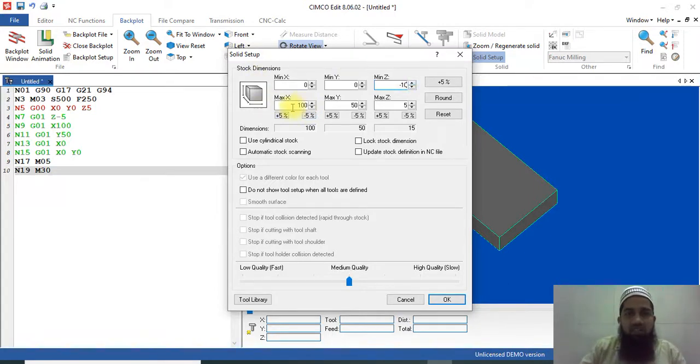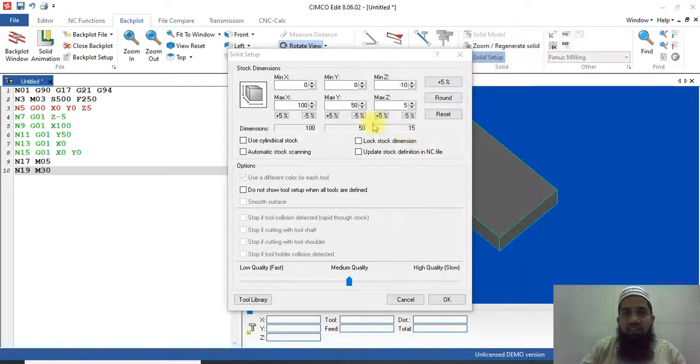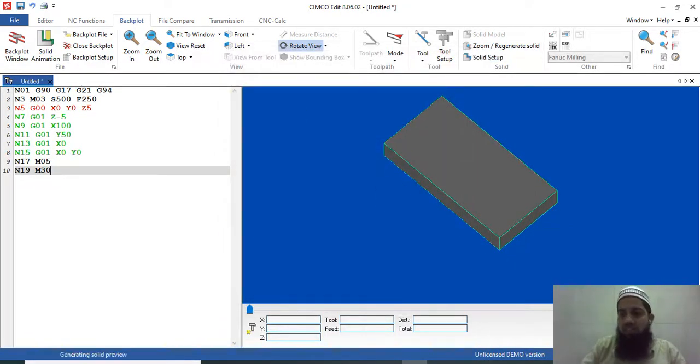Maximum X is how much? Maximum X will be 100. So let us take this 100, and let us take 1 more so that it will be understood how much material will be there, a little more. And maximum Y will be taken as 55, that is actually 50, and maximum Z will be 0. Log dimension. Okay, now start the operation.